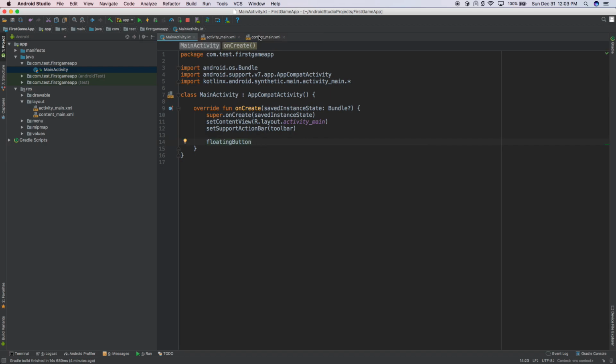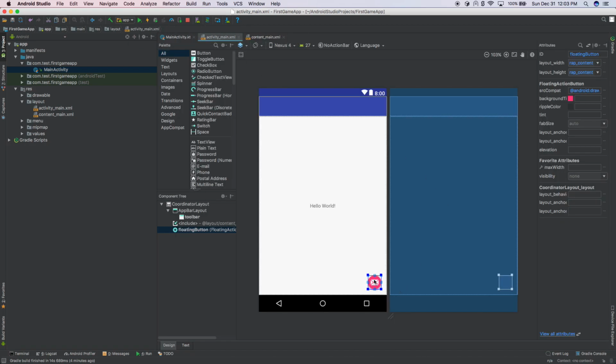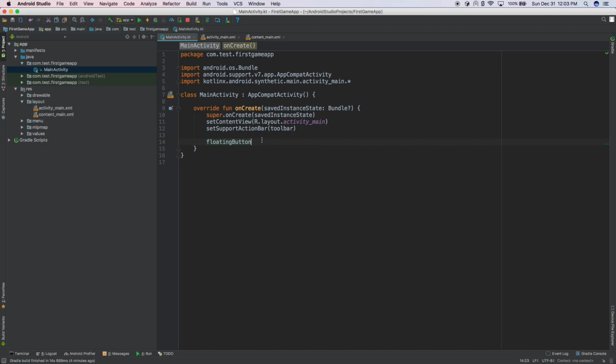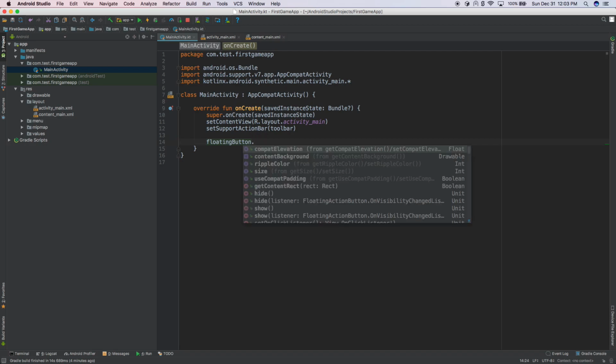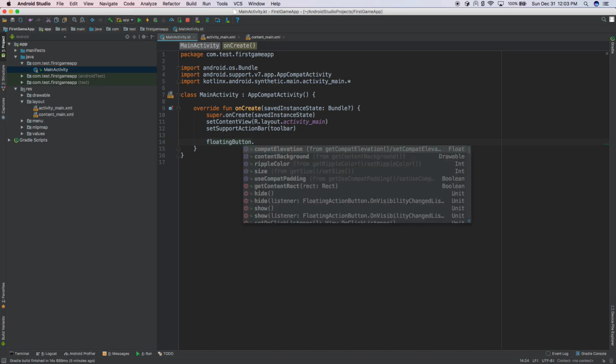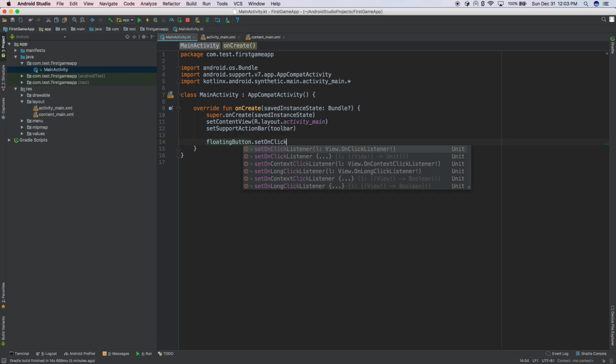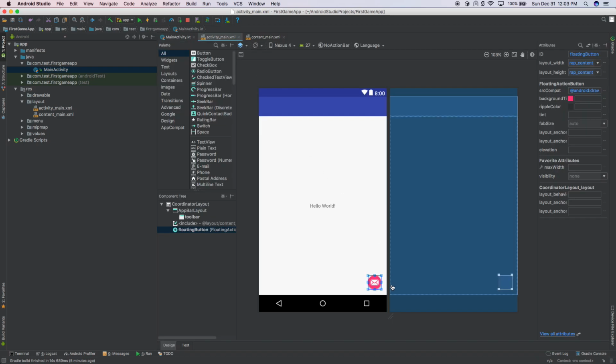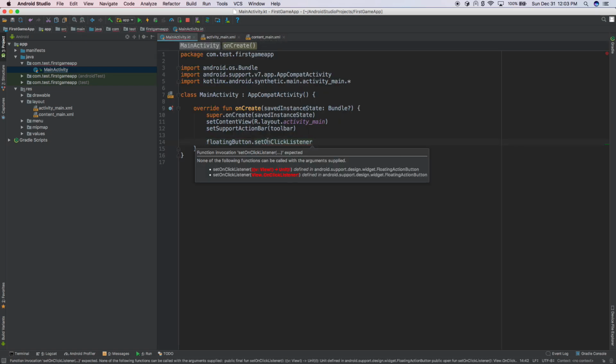The reason it knows that is because back in our activity main, when we select that, we have an ID of floating button. So this is kind of our layout, but what powers it behind the scenes is Kotlin, or Java in some cases. Now I'm going to put a dot, and let's do this: dot set on click listener. And what this says is, hey, every time we press this floating action button with an ID of floating button, we're going to do something.